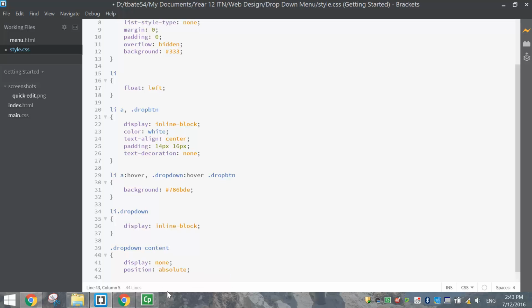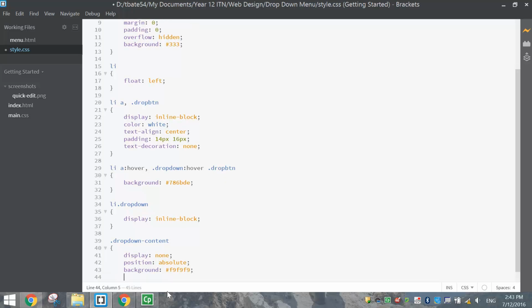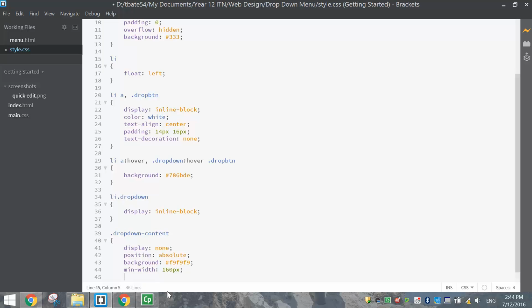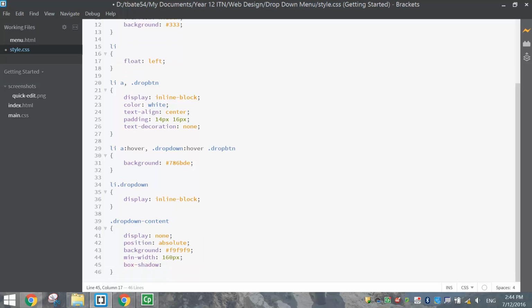A few other things we want to change is the background color, so just set the background there to F9F9F9. I'm going to set the minimum width of those buttons to 160 pixels, so they can't go any smaller than 160 pixels. And on the drop-down box, I'm going to put a little bit of a box shadow in. So a little bit of a shadow behind that drop-down box when it appears. You're barely going to see it. I just need to tell it on each side where I want that shadow to appear.